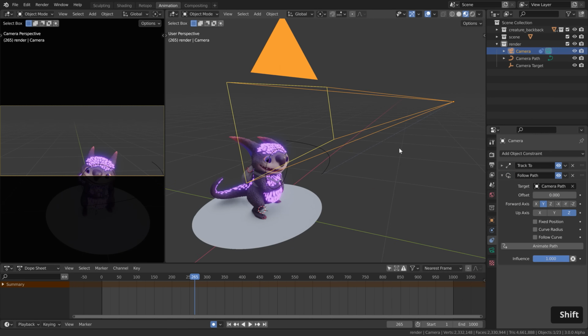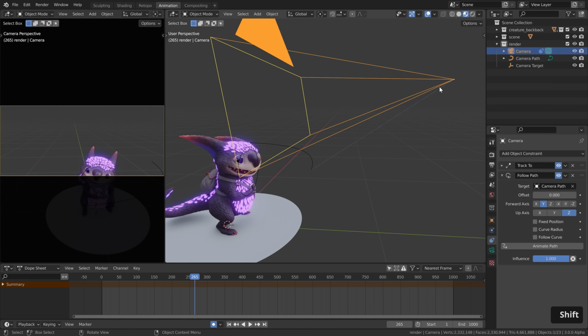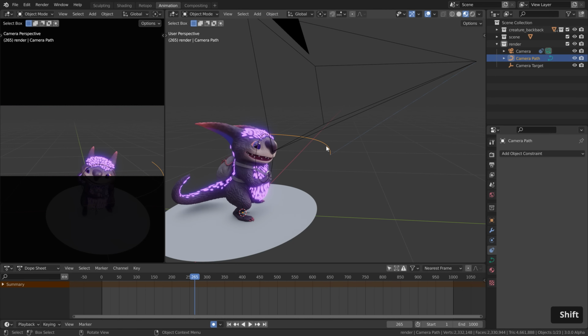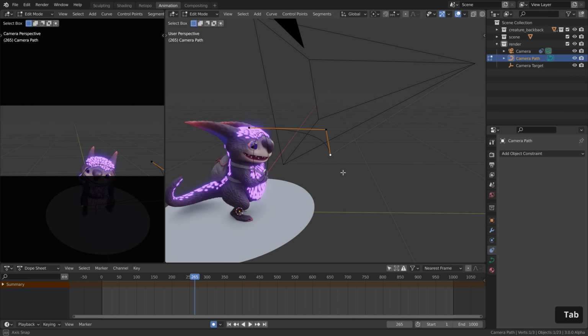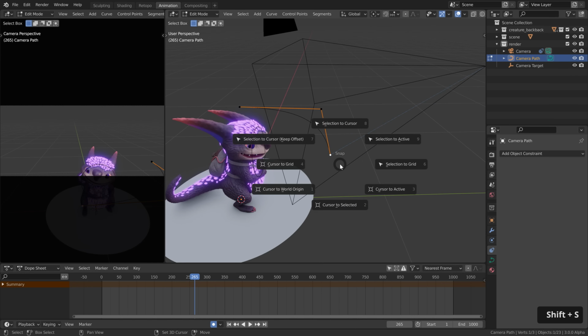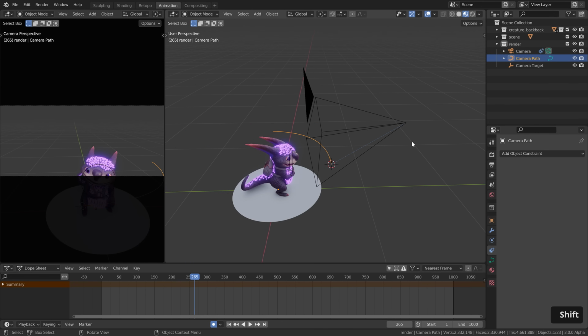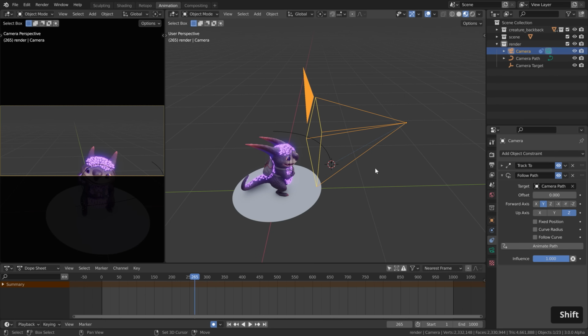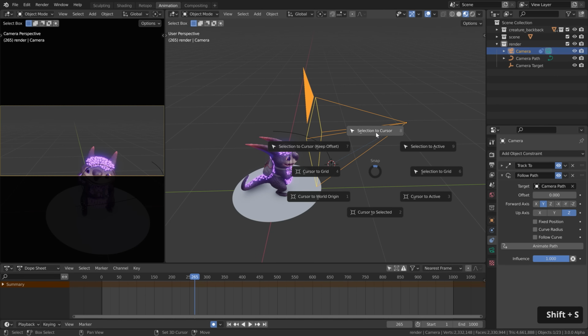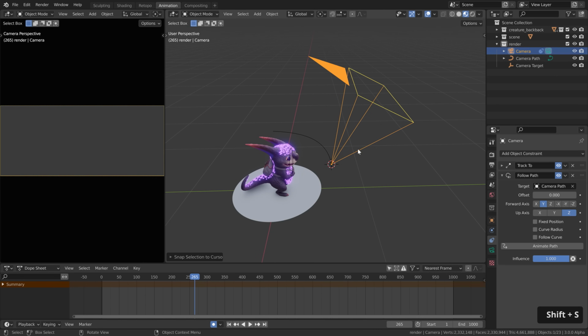You can see that the camera is now moving away a bit, but we can see this blue line which is pointing to the path over here. So let's select the path, go to edit mode, select this vertex here, press and hold Shift S and click on cursor to selected to move the 3D cursor over here. And then in object mode, select the camera, hold down Shift S and hover your mouse above selection to cursor and release Shift and S. And now the camera is here exactly at this spot.